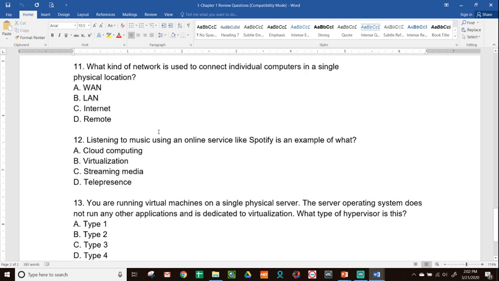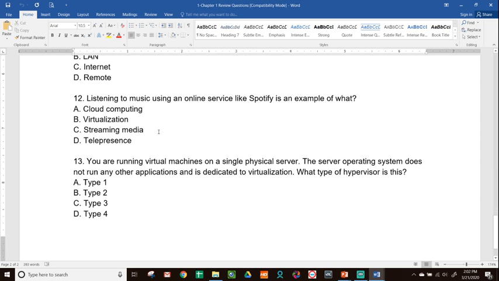Number 12, listening to music using an online service like Spotify is an example of what? A, cloud computing, B, virtualization, C, streaming media, D, telepresence. Spotify is an example of streaming media, C.